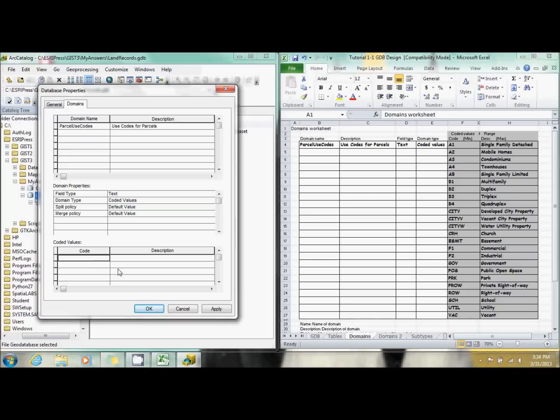And then here is where we choose whether it's A1, single family detached, A2, mobile homes. Now, you have to be careful going through this.